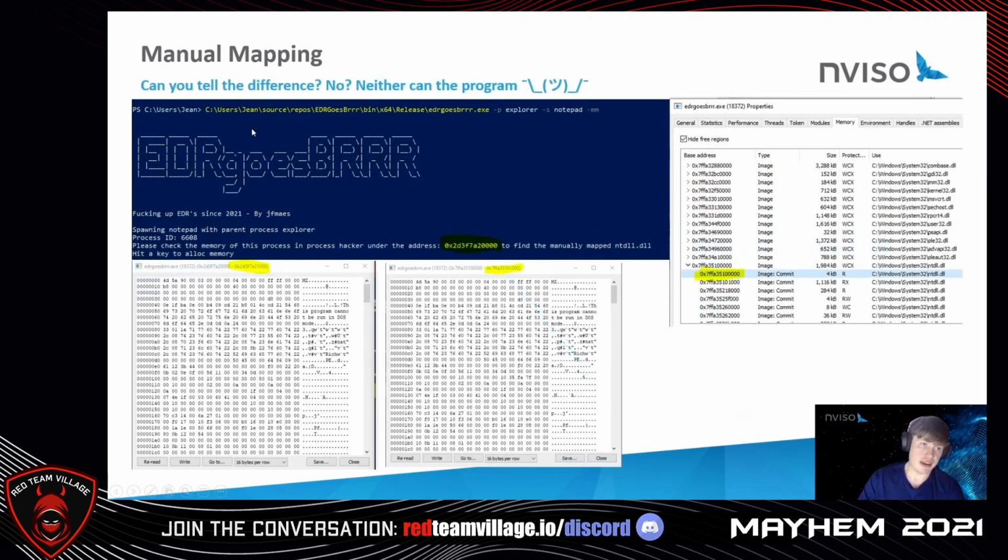So I actually created EDR Goes Brr, which is basically my demo basic loader on steroids, because now I'm using DInvoke instead. I have syscall methods and manual map methods as demo. For this example, I'm showing you the manual map method. As you can see here, I'm using parent process explorer. I'm using Notepad as a surrogate, and I'm specifying that I want to use manual mapping. You can see that I'm spawning Notepad with parent process explorer.